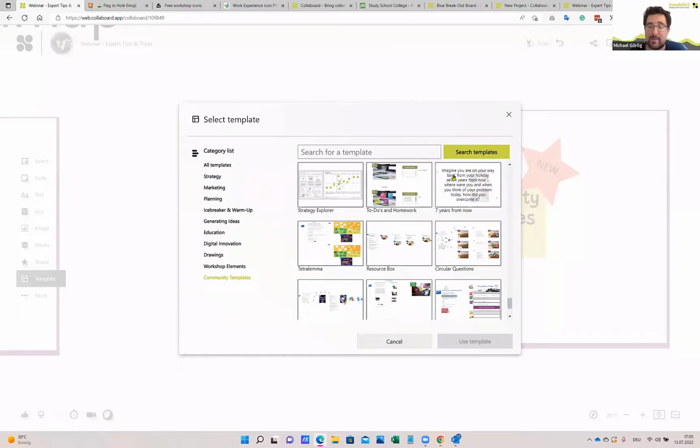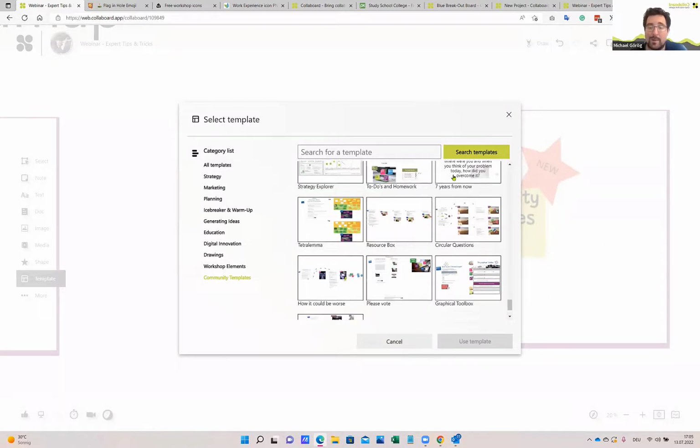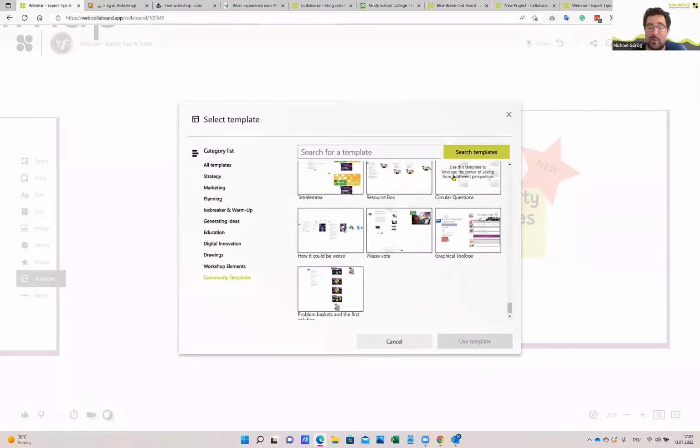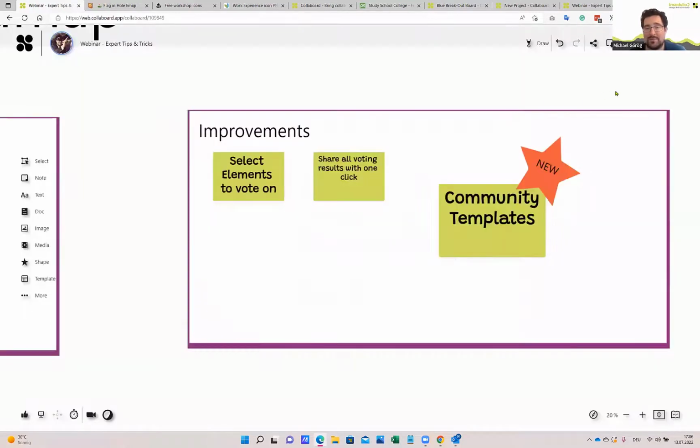The community templates will be directly available in the app itself. You can also put your logo on them and brand them if you like. Here we really want to open up our solution to make it possible for everybody to add templates. So if you're interested, drop us an email or contact us via the website. Let us know your template idea, and we'll make it happen that it's available to all the Collaboard users.